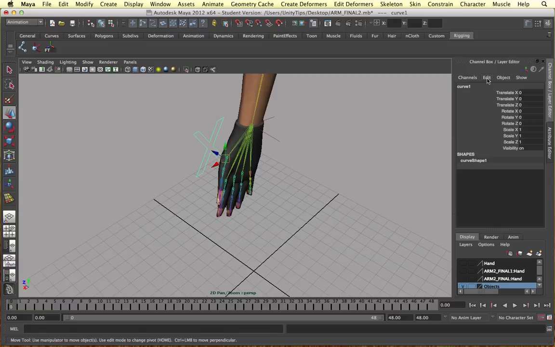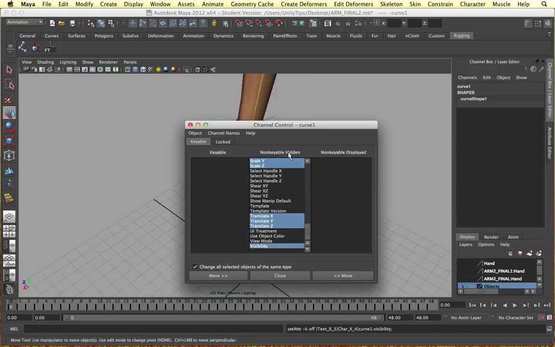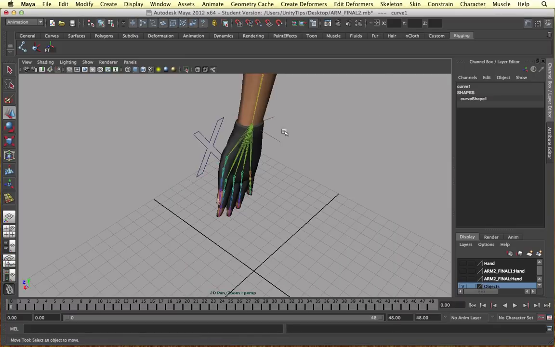To get rid of these, we can go to Edit, Channel Control, and these are all the keys that are shown at the moment. Just move them to the center, non-keyable, hidden, which means you can't key them, they're hidden. As simple as that. So close it, and have I made the same mistake as I did last time? Nope, last time I removed them all from the text itself, so keep an eye on that, guys. Select the curve. So now the curve's got no keys, basically.